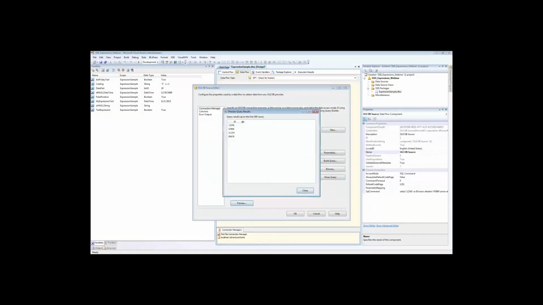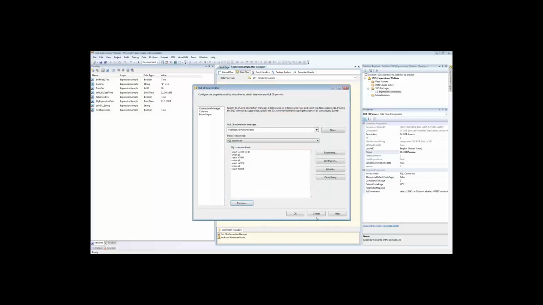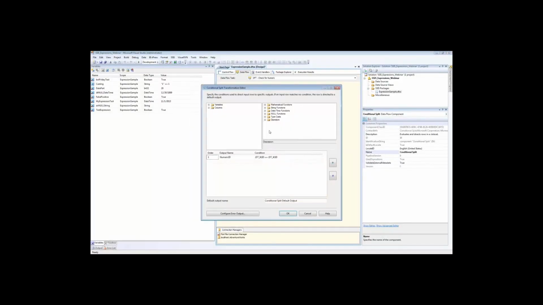I have some IDs here. Some of them have numbers and some of them have characters. There is not a function for seeing if there is numeric value. So this expression was going to do that.